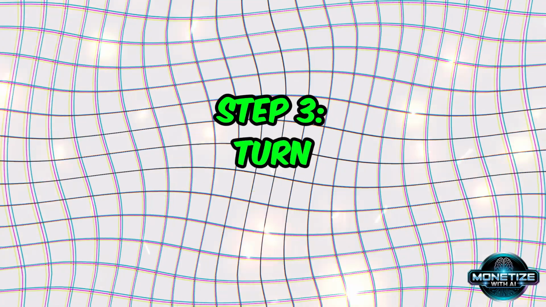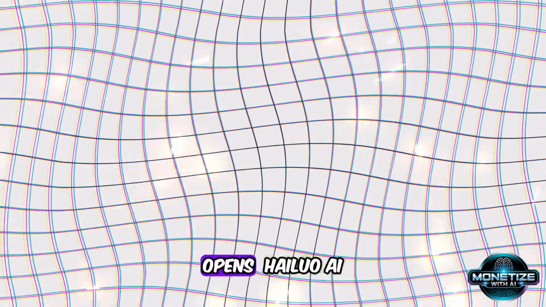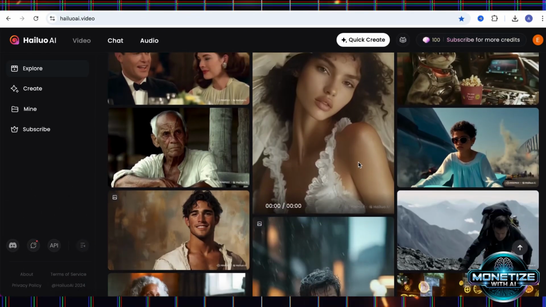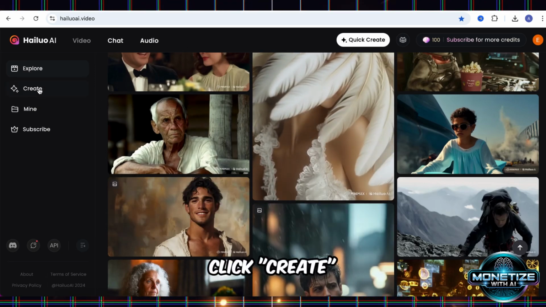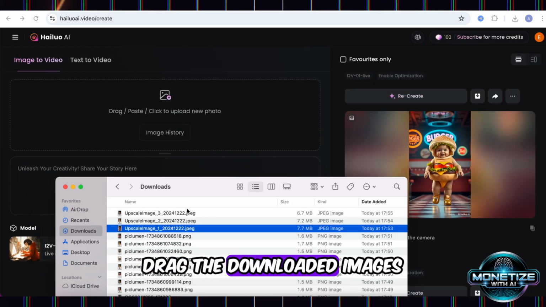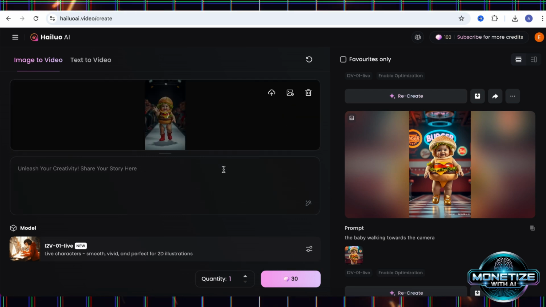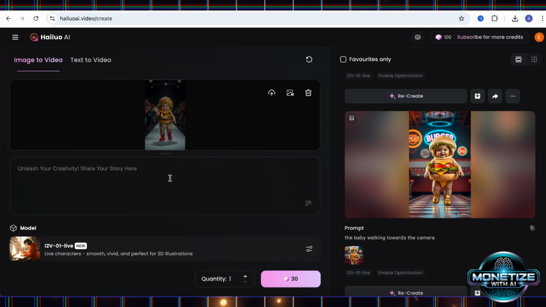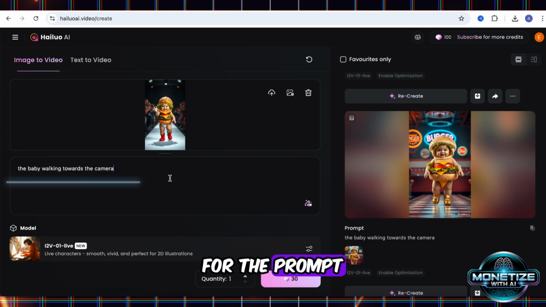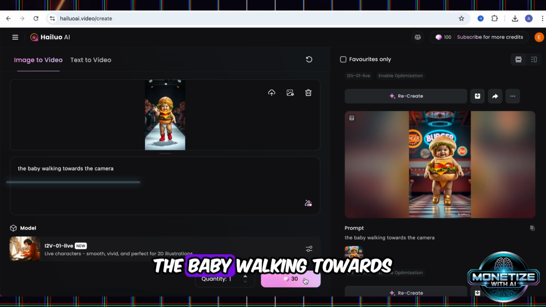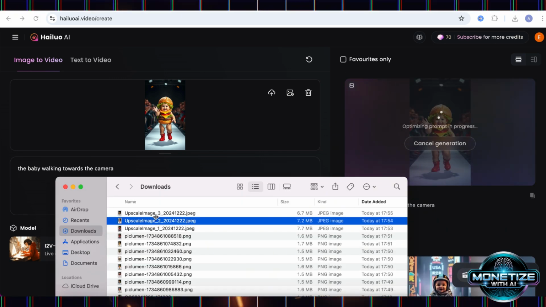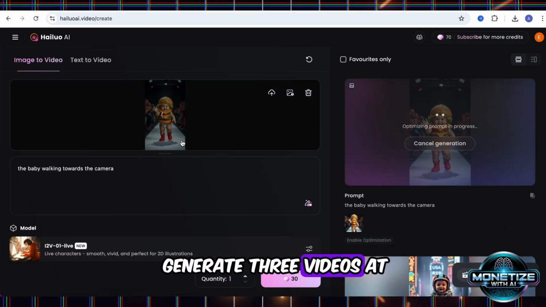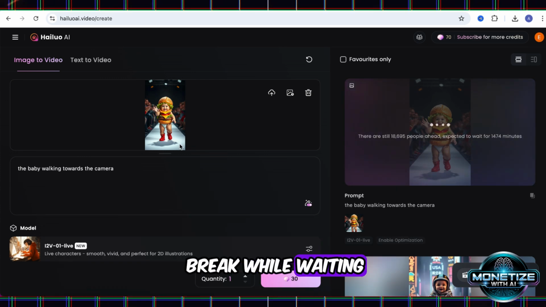Step 3. Turn images into a video. Open Hailuo AI. Click Create. Drag the downloaded images into the app. For the prompt, I used something like the baby walking towards the camera. Hit Generate. Free users can only generate 3 videos at a time, so take a coffee break while waiting.